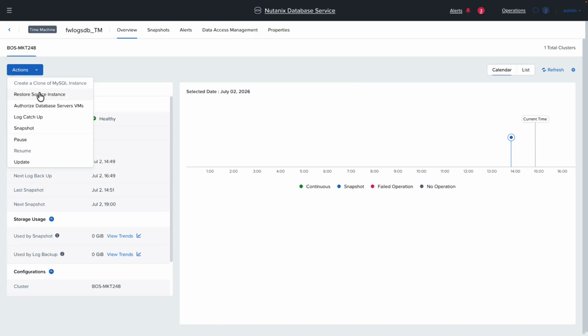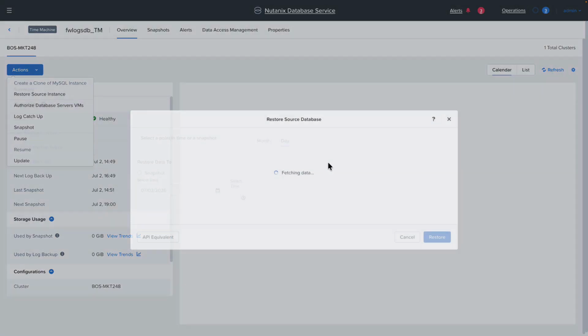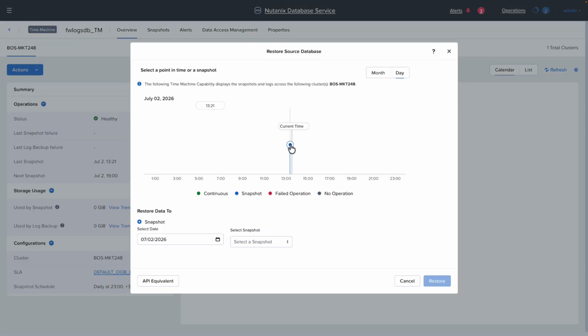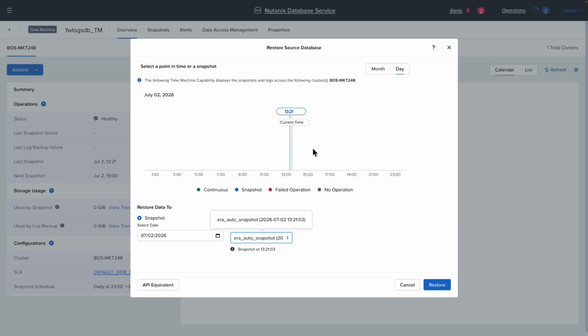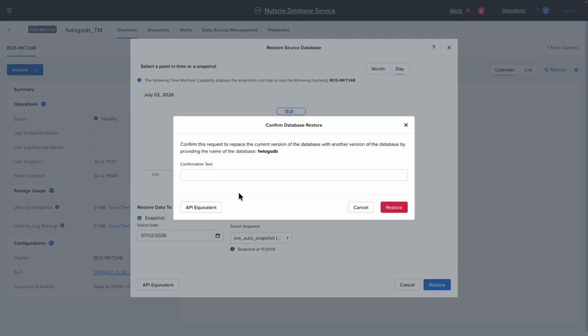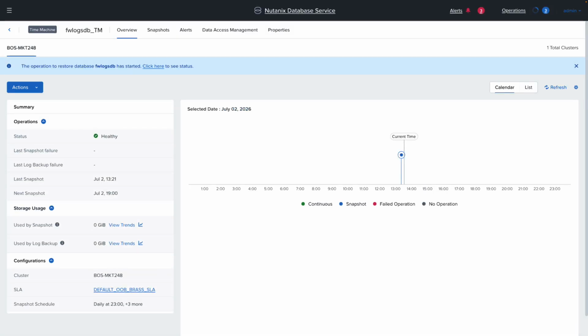We'll return to the Actions menu and select Restore Source Instance. On this screen, you can restore the database to any point in time where a snapshot exists. Because this database was just provisioned, we only see our baseline options. However, as log backups accumulate between your regular snapshots, you'll get a granular timeline allowing you to pick the exact minute you want to restore from. Once we select our specific time or snapshot, we click Restore. To prevent accidents, NDB asks us to confirm that we want to overwrite the current database with the recovered instance. We'll just type the database name into the window and click Restore.